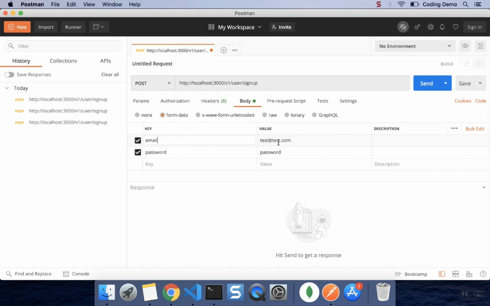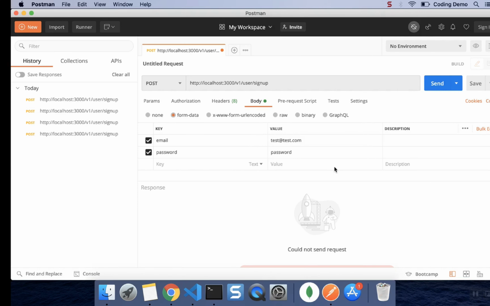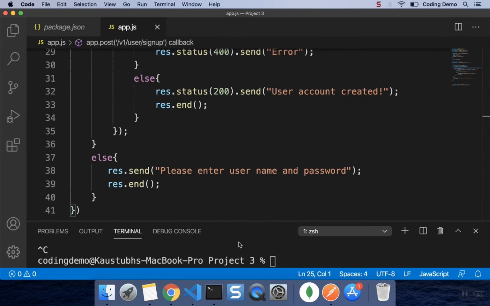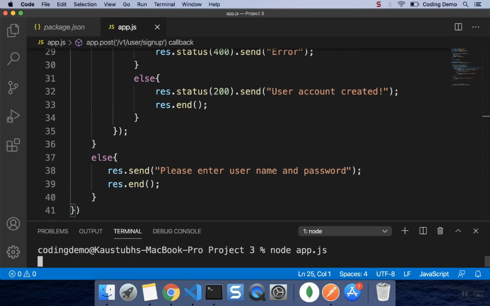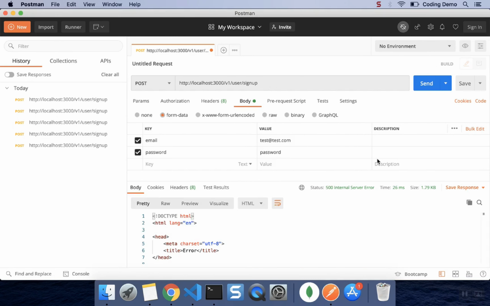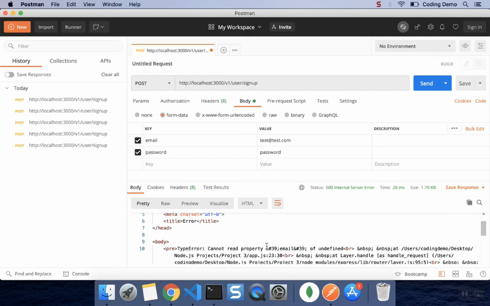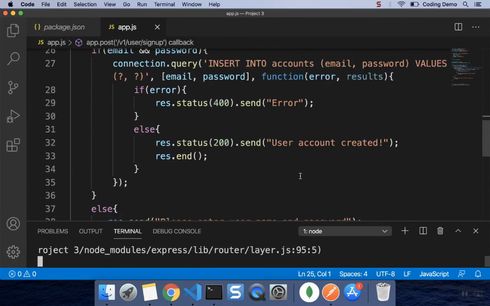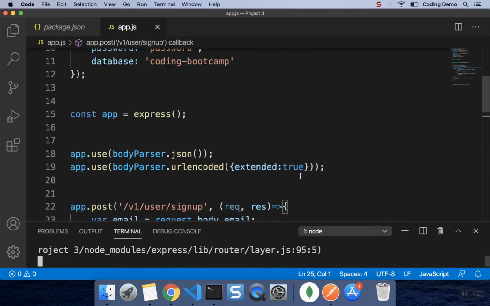Okay, now let me do one thing. Let me send this. Okay, the server has been stopped. Let me start the server again. Let me send this, and it gives me a 500 internal error. So it says cannot read property of email. Okay, so this is a body parser problem.